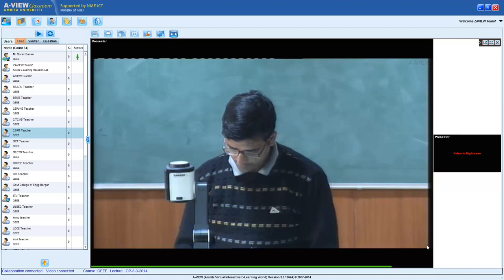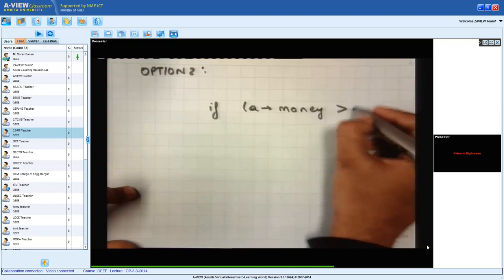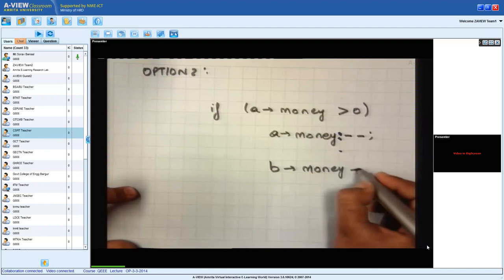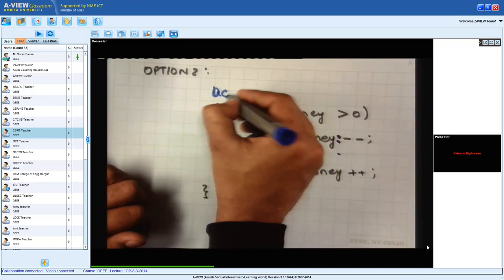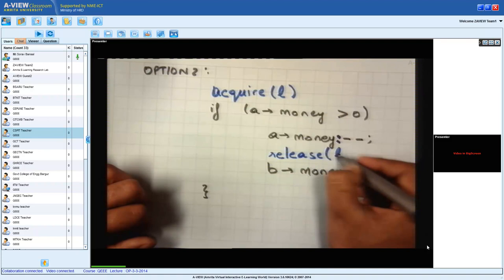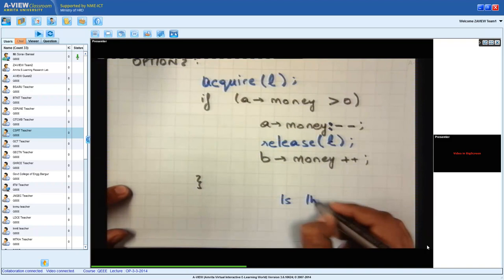So let's say option 2. Option 2 is if A.money is greater than 0, A.money--, and B.money++. Just rewriting the code. So this is my code, and now let's put a lock here. Acquire L, and let's put a release here. Okay. Now again, my question is, is this correct?